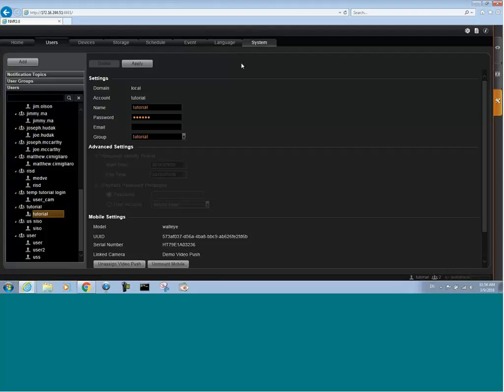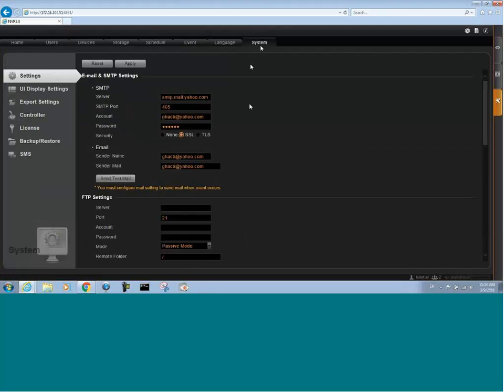Okay. Last but not least, if you do set up email notifications, make sure that you set up the SMTP server here within the NVR. So you can go ahead and use various servers, make sure you have the right information, and then afterwards you can send a test email.